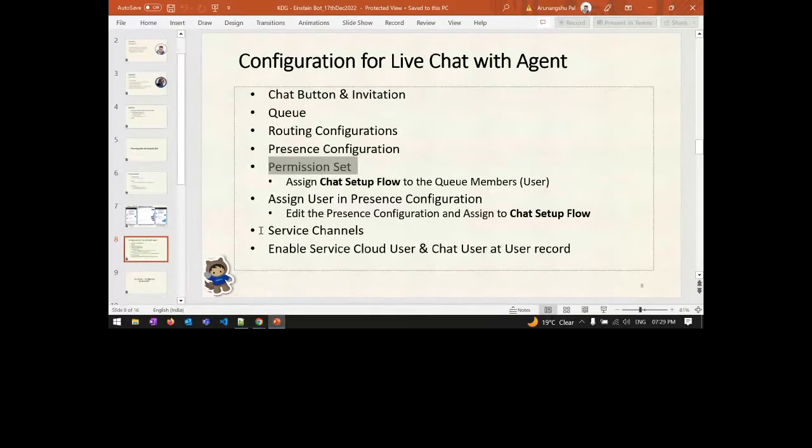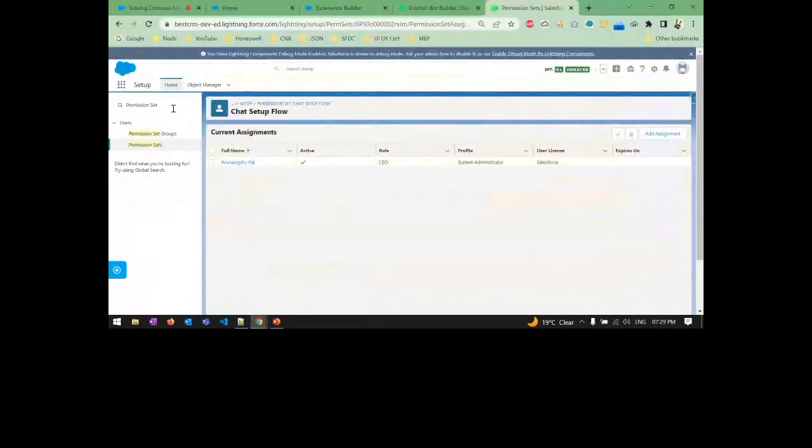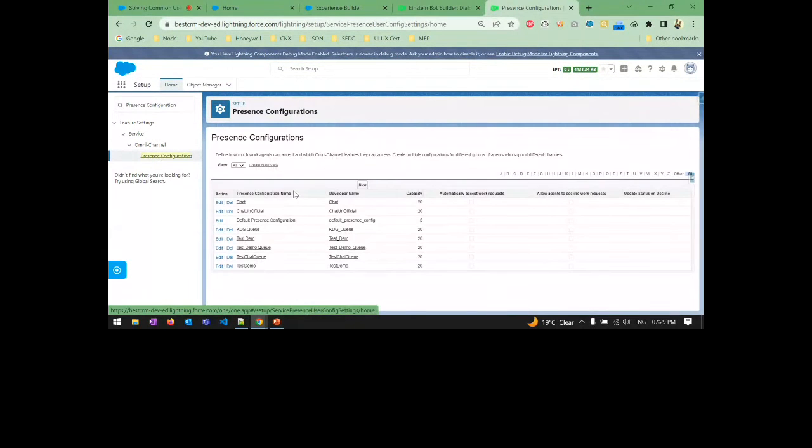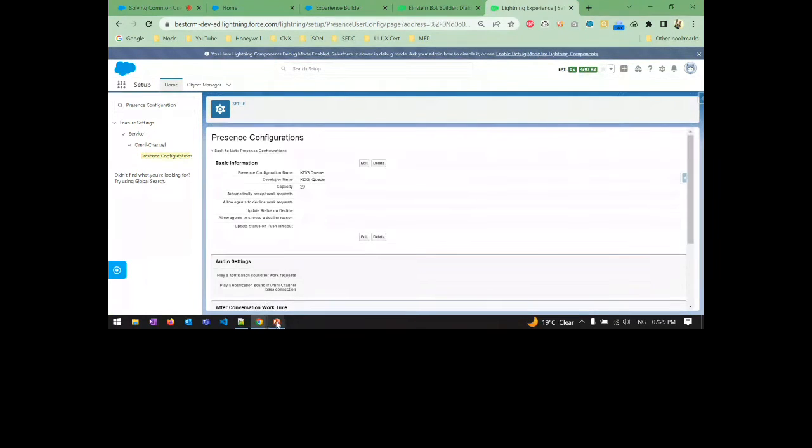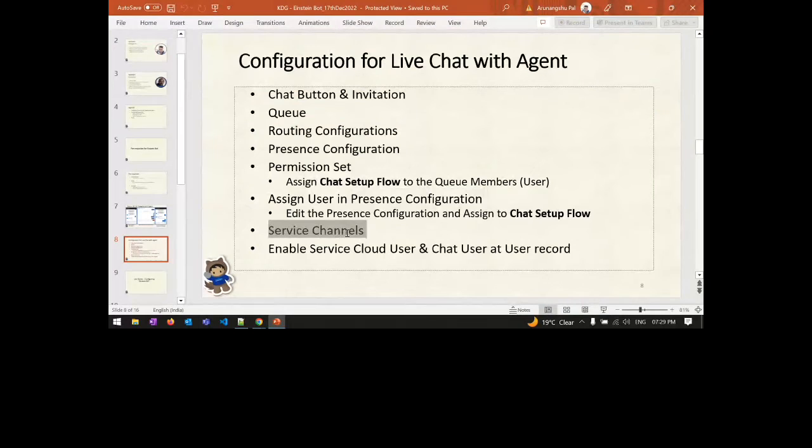Now coming to the second one, that is the presence configuration. This is the most important thing over there, the status of the presence configuration. So let me open that one. Okay, so this is I guess done. Now coming to the service channel.